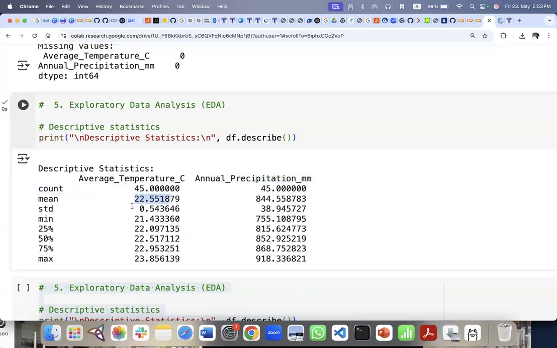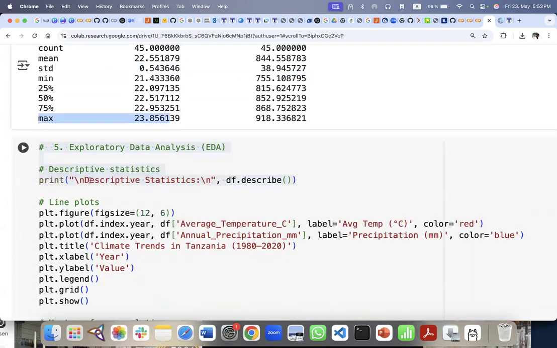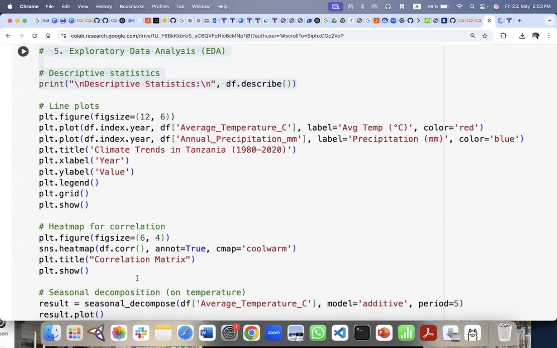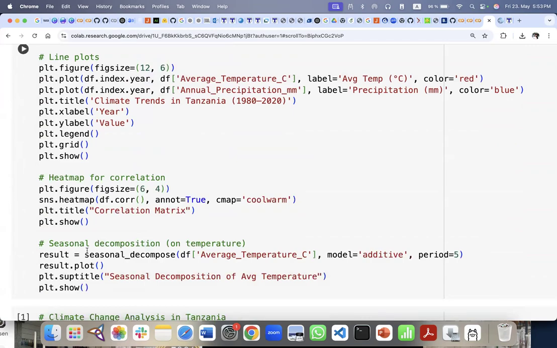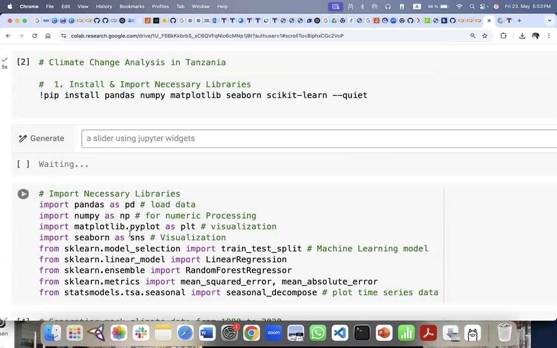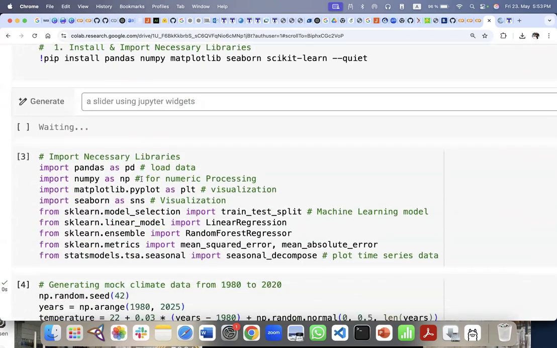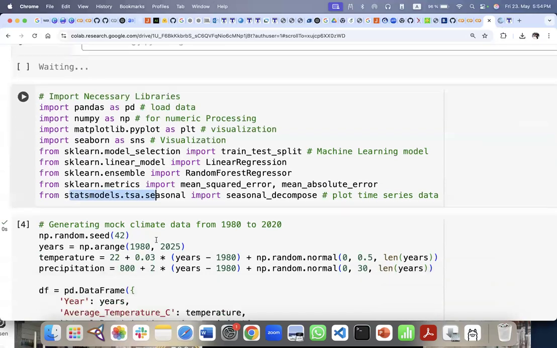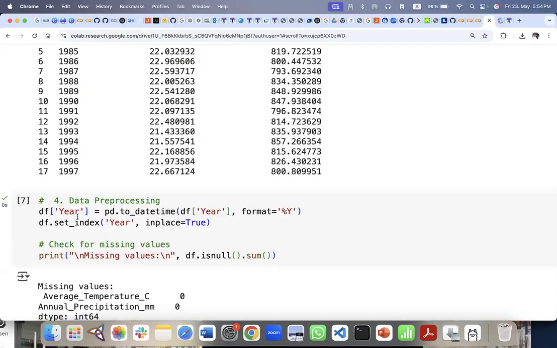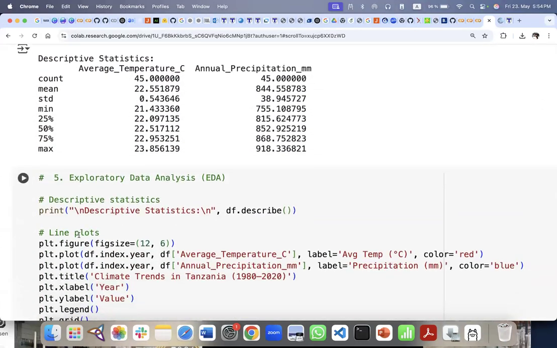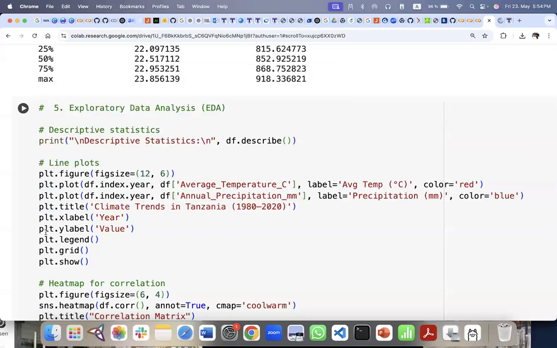What is the mean? What is the standard deviation? Minimum value, maximum value, and percentiles. We got it. After that, we will make a line plot and heat map and seasonal decomposition. So seasonal decomposition we got from this library. For the line plot, you already know that.